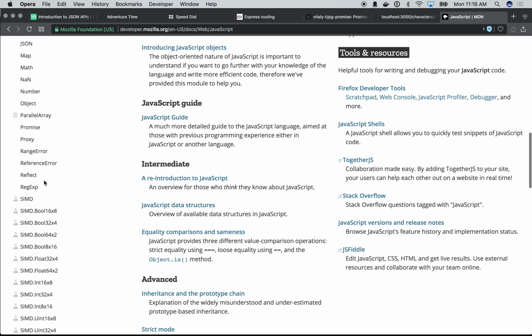so I'm going to go to the array, and here we have the properties that arrays have. They have a length, and they also have something called a prototype. Every object in JavaScript has a prototype property, so ignore that. Now here are all the methods that arrays have.